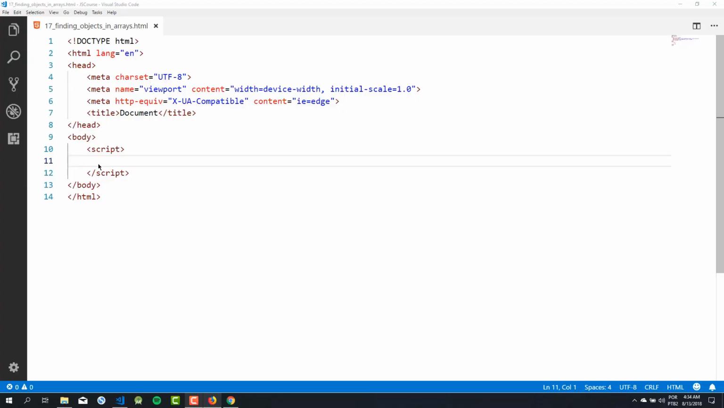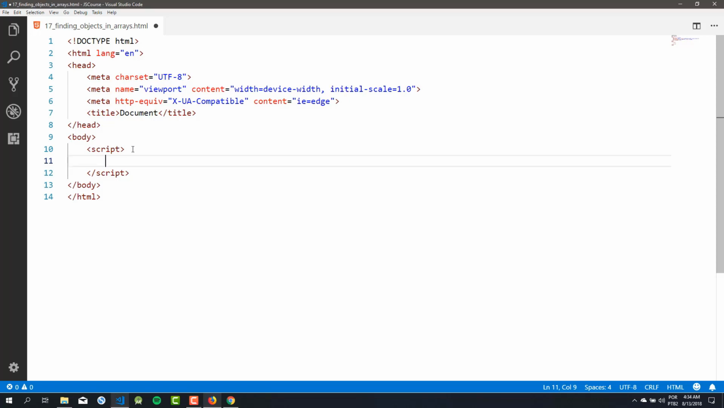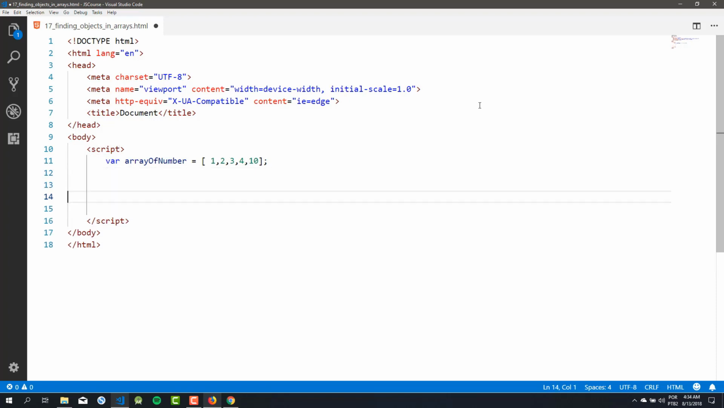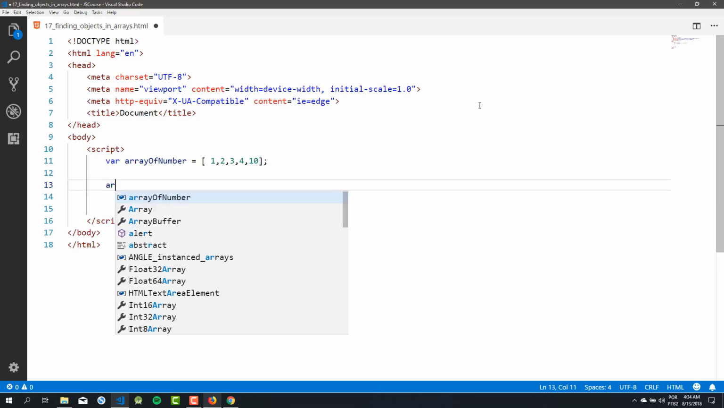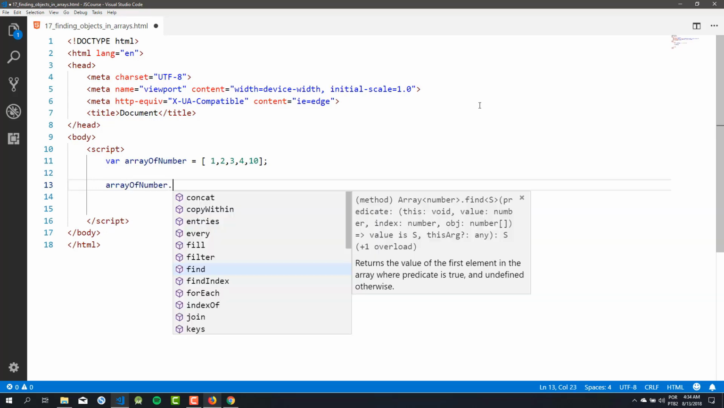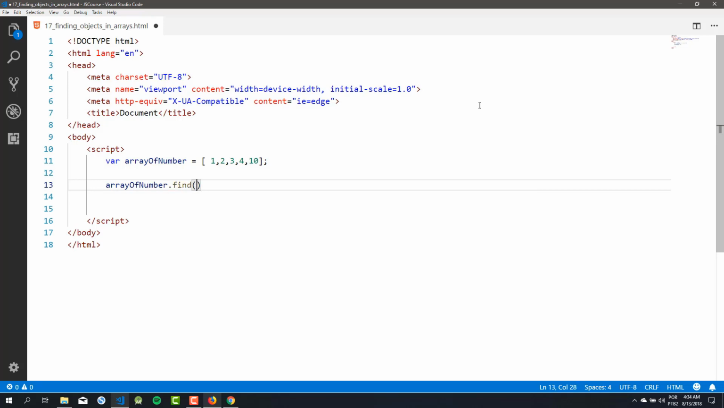Hello! In this lesson, I will show you how to find a value inside an array. So let's suppose that here I have an array of numbers, and here I will put some numbers. Now, how to find a value inside this array? It's really simple. In ES6, we have the find method that will find a value by a comparison.